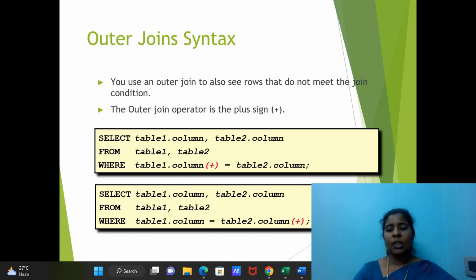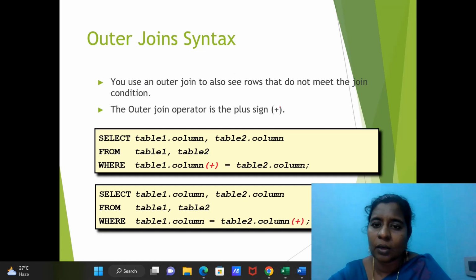We'll see the syntax. You can use an outer join to also see the rows that do not meet the join condition. That means if you want the unmatched rows also, you have to go for an outer join. And the outer join operator is the plus sign, in Oracle syntax. So here you will use this plus sign. What's the syntax? Select table 1 dot column, table 2 dot column from table 1, table 2, where table 1 dot column, here you have to use plus.